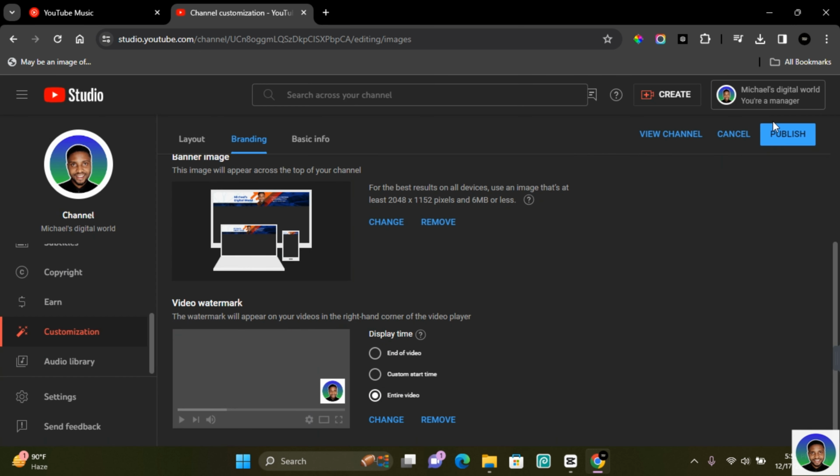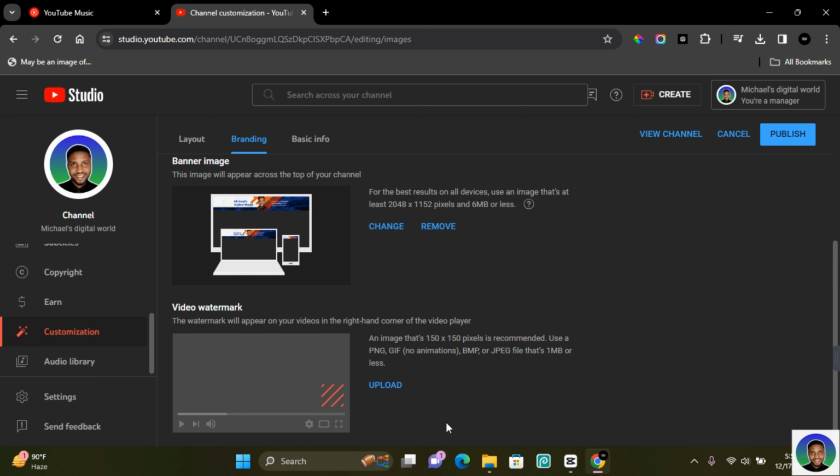Your watermark changes will be successfully published, and anytime anyone watches your video, the watermark is going to be displayed in this section, on every one of your videos. If you wish to remove the watermark, you can come back to customization, click on remove, and then click on publish, and the watermark is going to be removed from your videos.